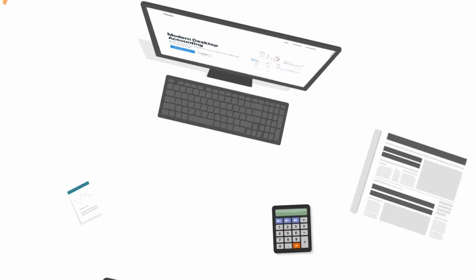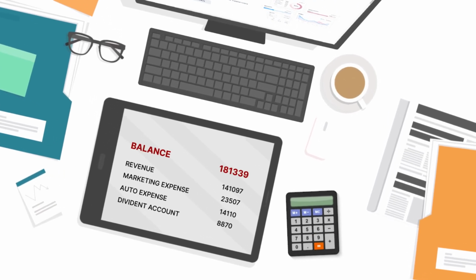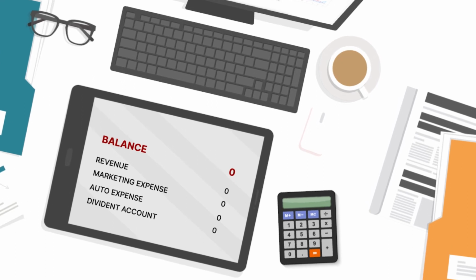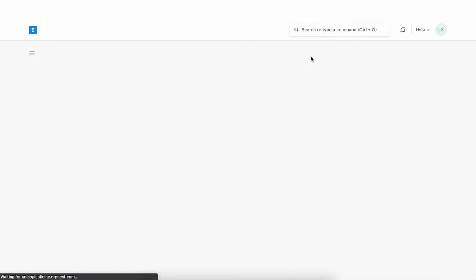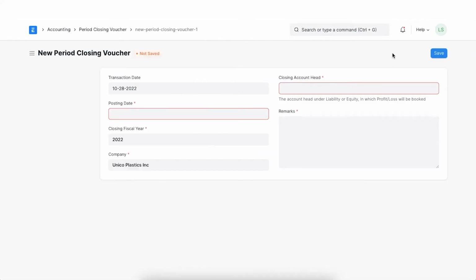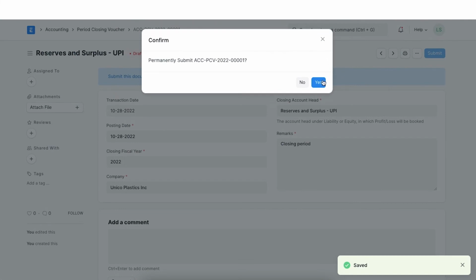Once all the adjustment entries are posted, it's time to migrate the profit and loss balance to the balance sheet account and set the balance in all the P&L accounts to zero. To access the period closing voucher list, navigate through the accounting module or via the awesome bar. We can go to the period closing voucher list and click on add. Set a posting date, which is the date when this entry should be executed. Select the account. Usually, this is the reserves and surplus account. Enter any remarks if applicable. Once done, save and submit this document.